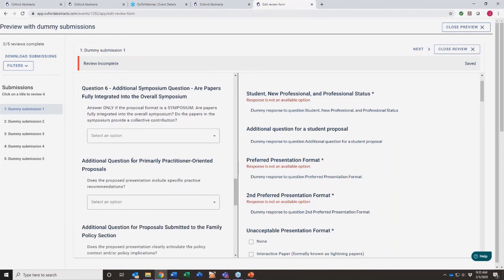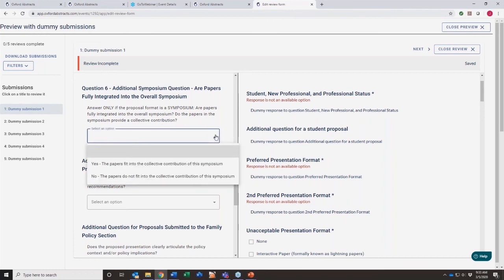Now the sixth question is only if it's a symposium. In this case, we won't answer this question because we are selecting a different format. But the additional question says, are the individual papers within the symposium fully integrated into the overall topic? And do the papers in the symposium provide a collective contribution? And this is not a graded one, it just goes yes or no.